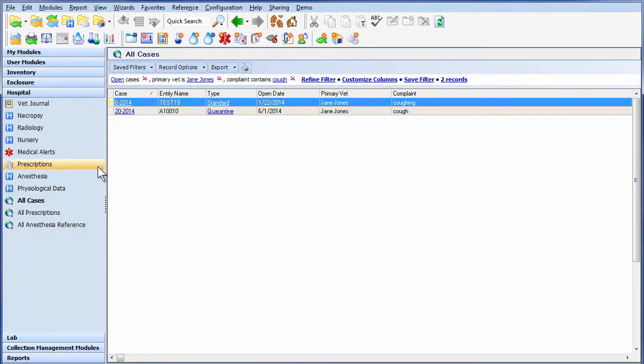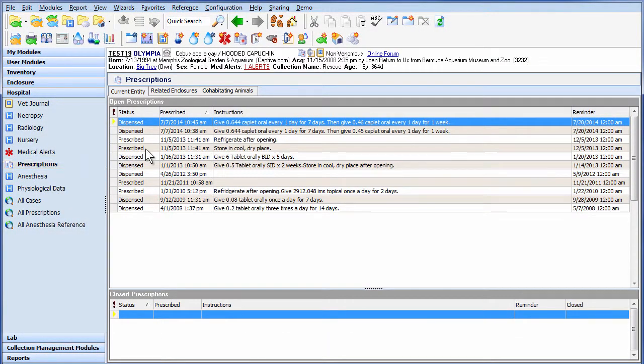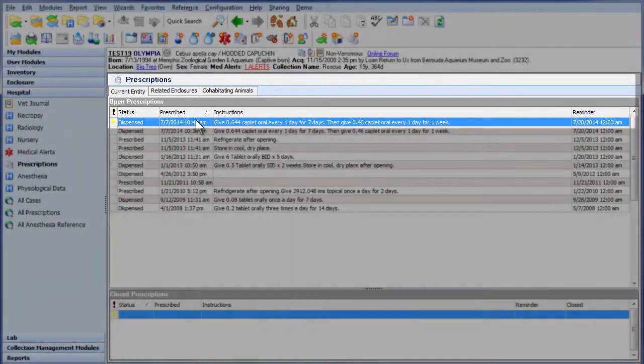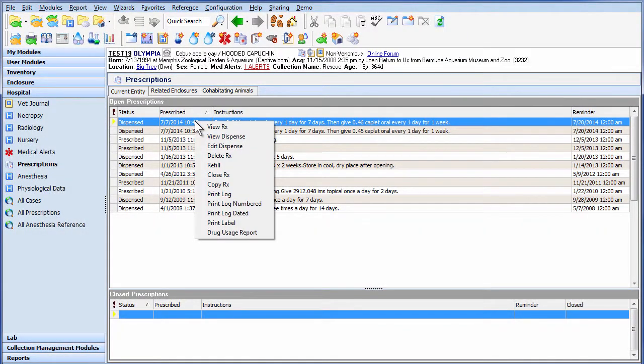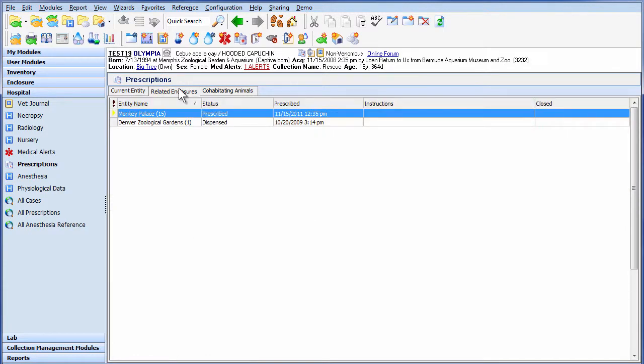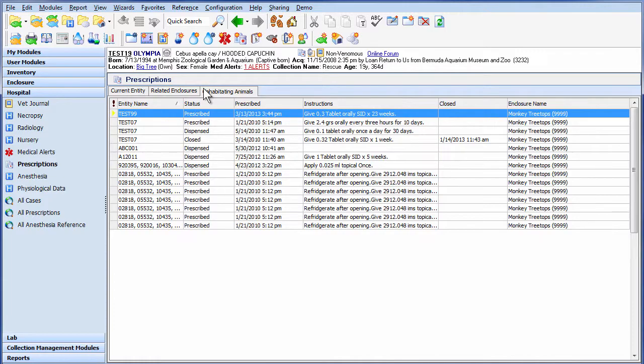Once the wizard is closed, the new prescription is available in the Prescriptions module. Management options for prescriptions are conveniently accessible here, as is the animal's prescription history. And with the integrated data in Tracks, staff can quickly find animals and enclosures associated with an animal receiving medication.